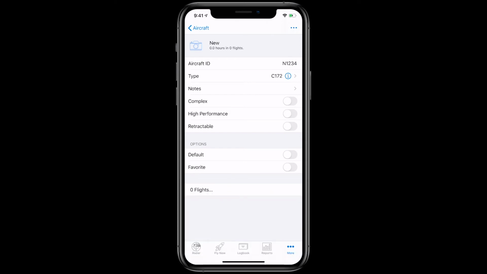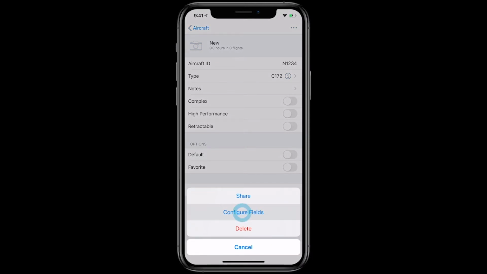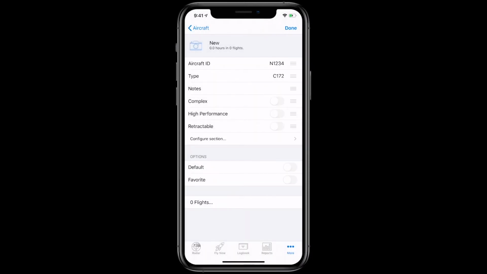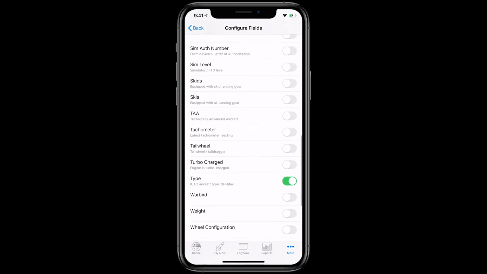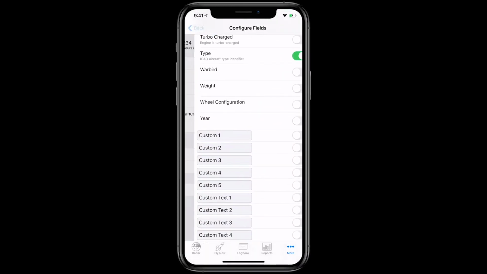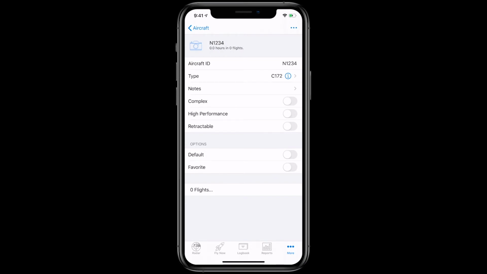To see a full list of the fields available to you, tap the Action button in the top right, then Configure Fields, then Configure Section, and add the fields you need. You can even add your own custom fields. Going back to the aircraft, this is one we fly often, so we'll set it as a favorite. That way it'll appear in blue at the top of the list for easy access as our list of aircraft grows. And if we have a regular instructor, we can make them a favorite too.